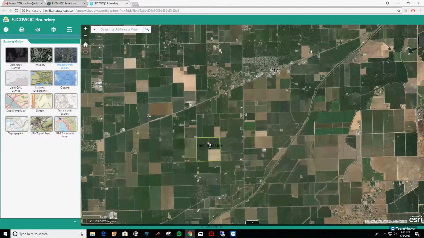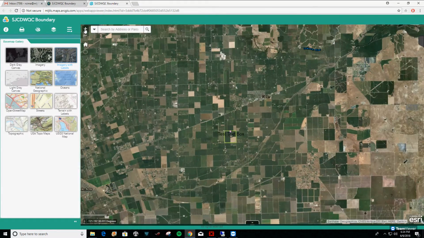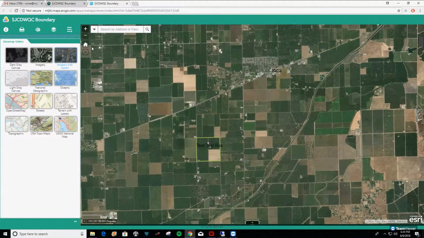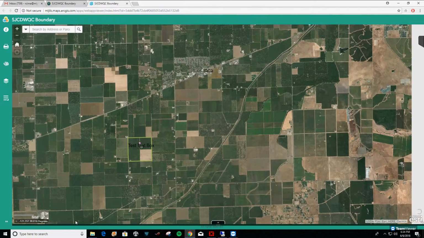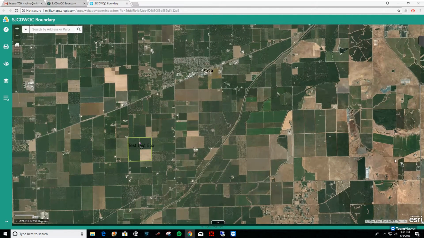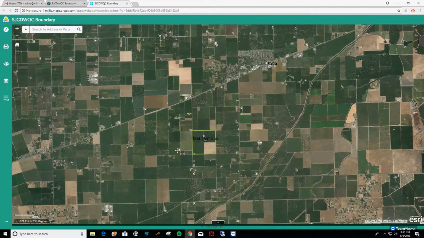And you'll see me zooming in and out. I'm doing that with the scroll button on my mouse. You can actually do it with the zoom in and zoom out buttons here at the top as well. And if you want more space on your map, you can just click this little button and it'll move this over and give you a little bit more space to work with.